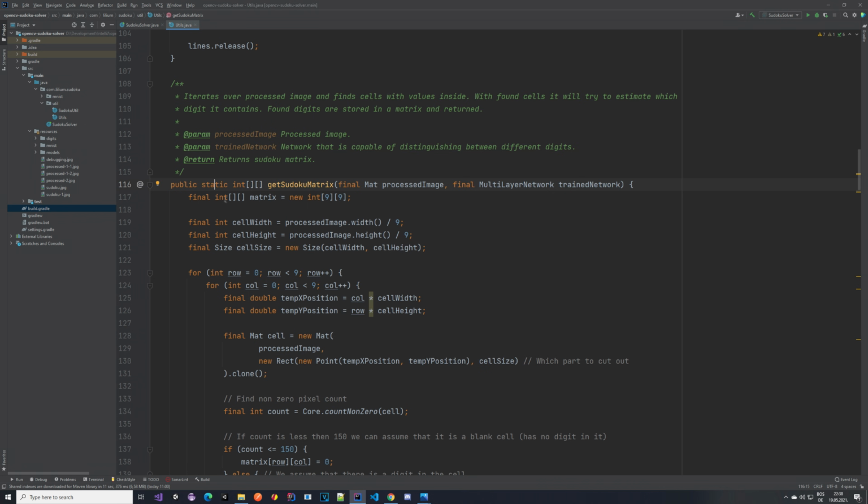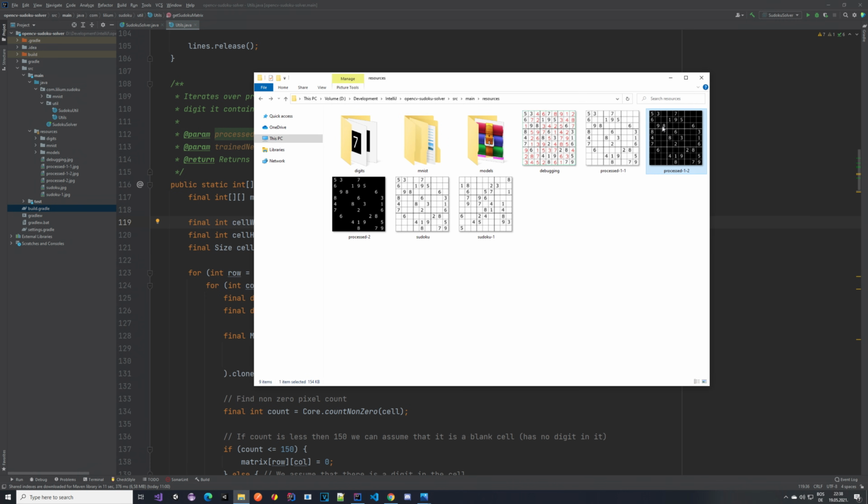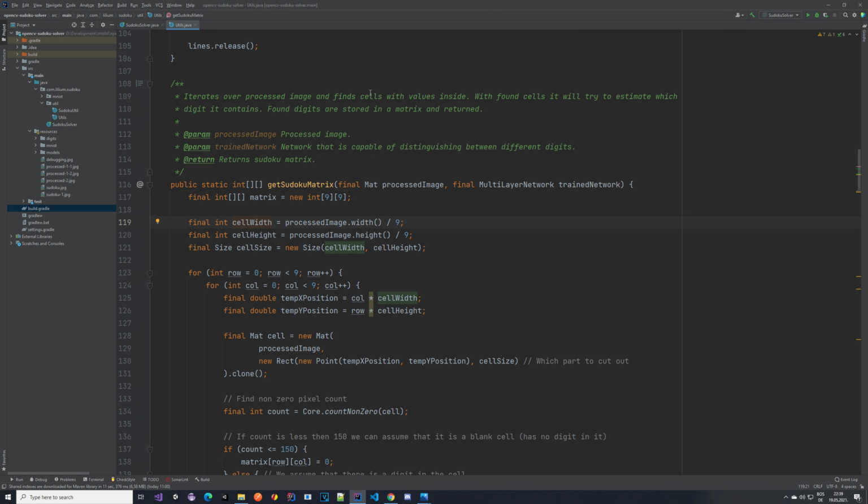So the first thing we do is create an empty 9 by 9 matrix, and we also provide the processed image, and we provide our trained network, which is used later on. So our matrix is what we are going to be returning at the end. And now we want to calculate the cell width and the cell height. Basically, that's just the width of the processed image, in this case this one here, divided by 9, because there are 9 rows and then 9 columns. And once we have the cell width and cell height, we create the cell size object with those values.